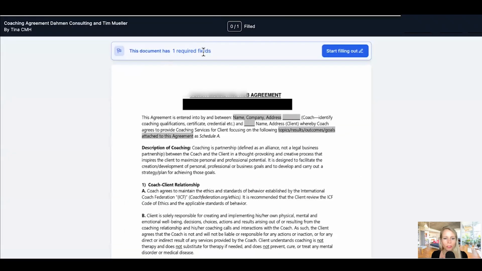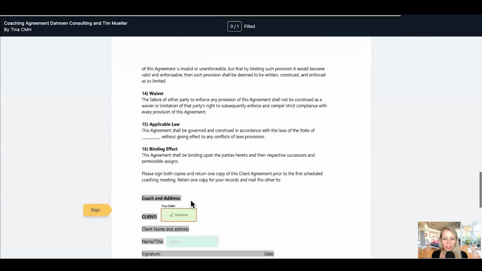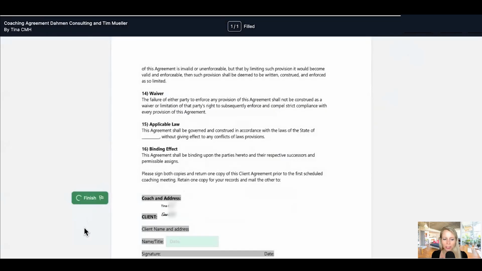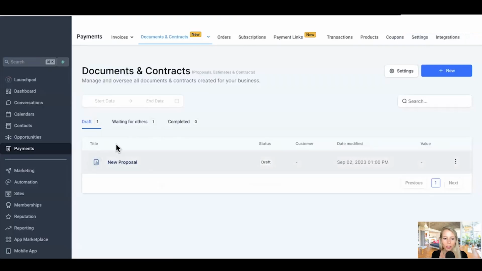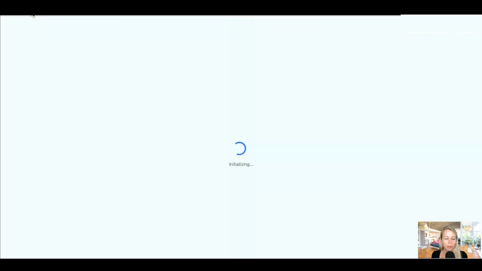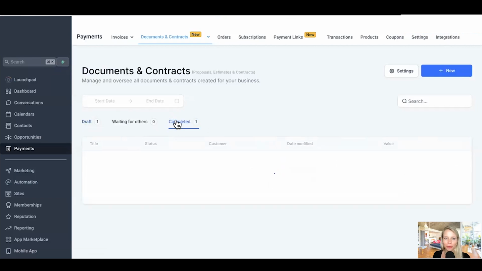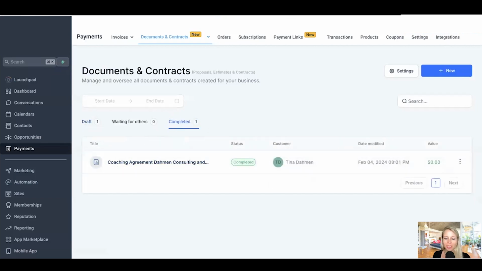This document has one required field, so start filling out. We sign right here. That looks good to me. Accept and sign. Finish. Click finish. Done. Now let's go back to the backend, refresh that page. And now you can see it is completed because both parties have already signed the agreement. And now this is a legally valid contract. I will see you in the next video.